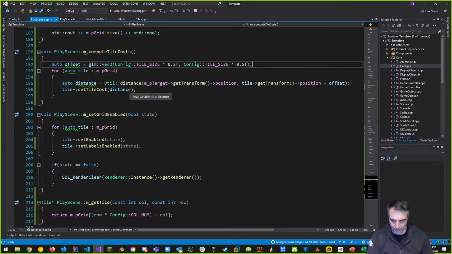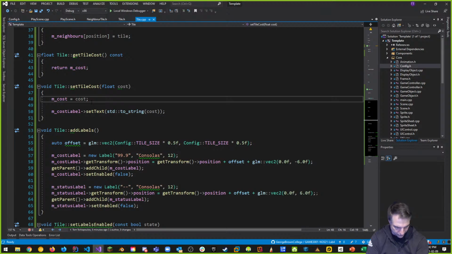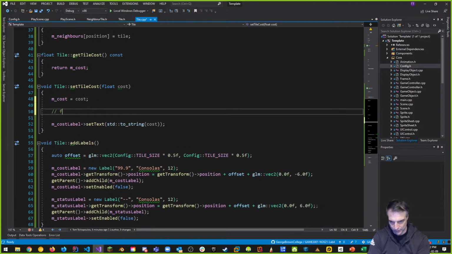I'm gonna go to set tile cost, which is in my tile.cpp. This is where I'm gonna do my formatting, right? And I'm gonna leave the distance first. The distance is wrong. But what I wanna do is format my string to 1 decimal place. That's what I wanna do.